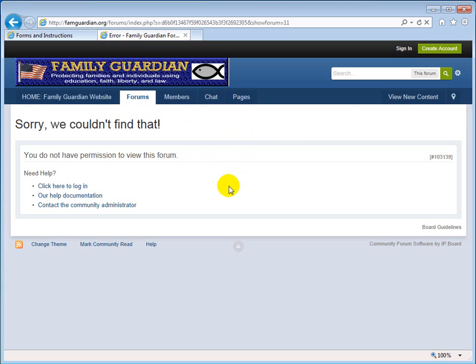But membership in the forums is absolutely free, and all you have to do in the upper right corner here is click on Create an Account. And we prefer that you use that and no other method to document errors on our website.